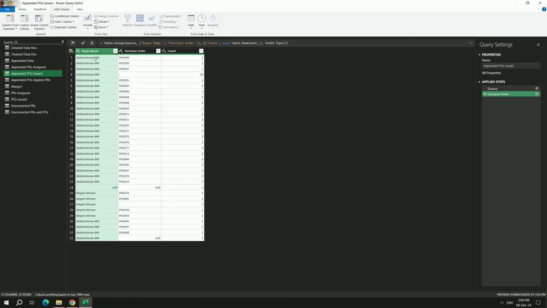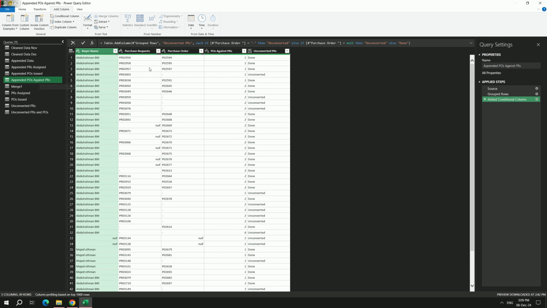It groups the buyer names and then their purchase orders, just to see if there are multiple entries for the same purchase order. So you can see here there are some purchase orders with multiple entries. We want to look into that deeper, so we moved on to comparing that against their purchase requests.